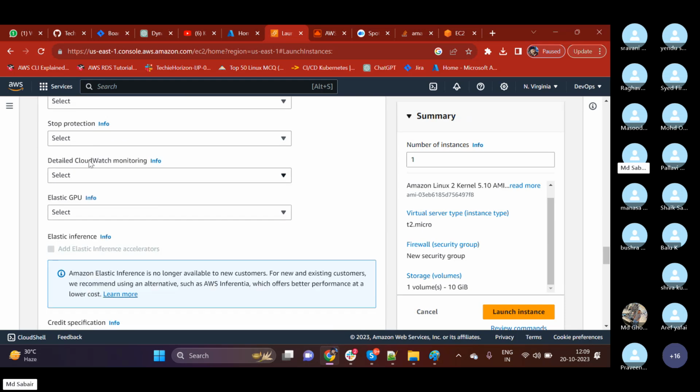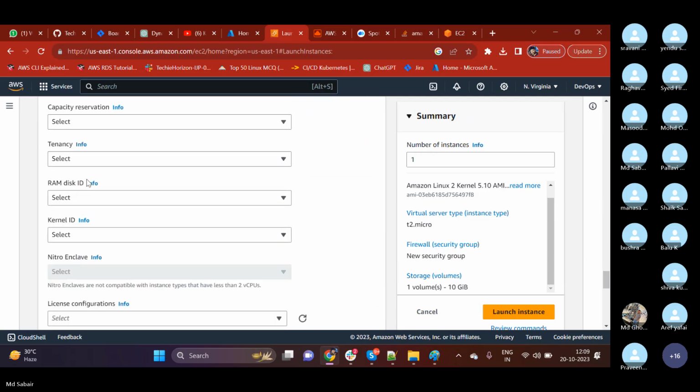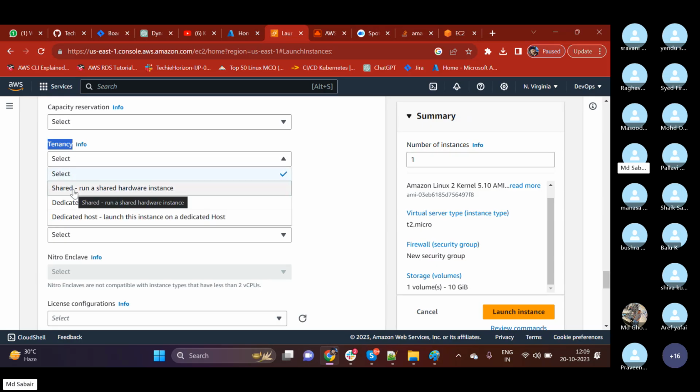Okay, and then we have something called monitoring. We will ignore this for now. We'll focus on monitoring in a separate session. Okay, and here if I scroll down, then we have something called tenancy. This is also important, guys. So we have different types of tenancy models: shared, dedicated host.